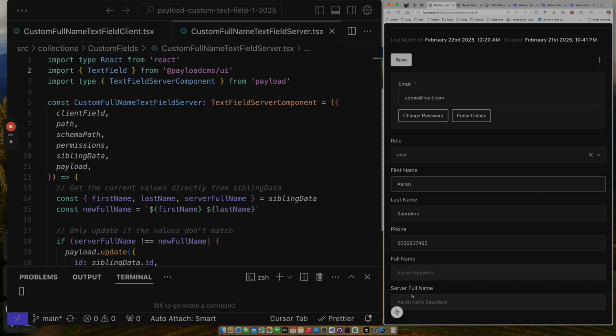If I remove my middle name from here, you can see that the full name field has updated. This is a server component full name field, and you'll see that it hasn't updated. This component full name field is using React hooks that are provided by Payload CMS to update the UI in real time. This server component, since it is a server component, cannot actively update my user interface. So what it does is on save, it updates.